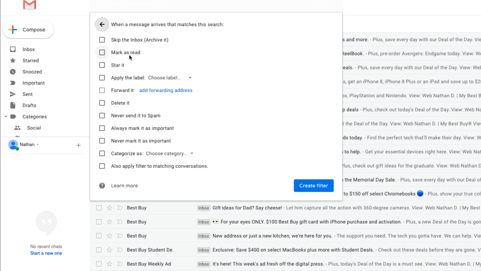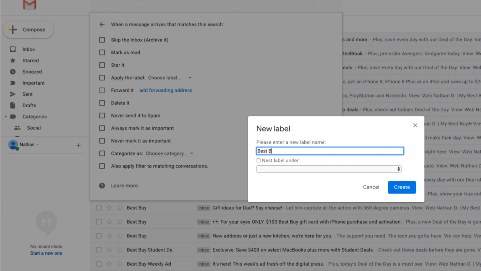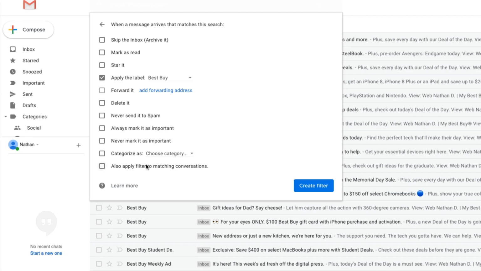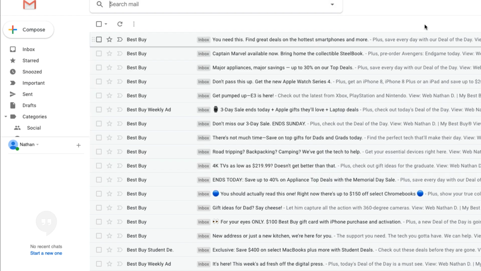And what I want these to do is, maybe I do want to read it, so maybe I don't want it to be marked as read, and I want to see it, so I don't want to skip the inbox. Sometimes I will want to do those. I'm going to apply the label. I'm going to make a new one, and I'm just going to say Best Buy. I'm going to apply it to my matching conversations, and because I know I have a lot of these, I want to archive them automatically right away. I'm just going to click this for right now. If I had a lot of them unread and I wanted to get them read, I would click that as well. I'm just going to archive it, click create filter. It's just going to take a moment.